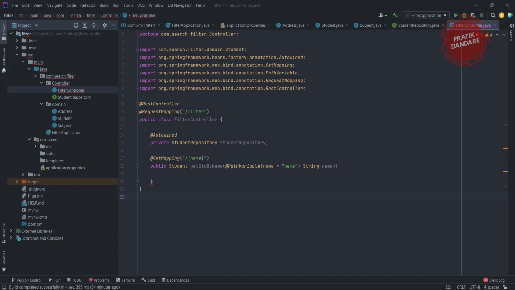Now let's call this query method in the controller. I am going to create three controllers. For each method, I am creating a separate controller. Okay.